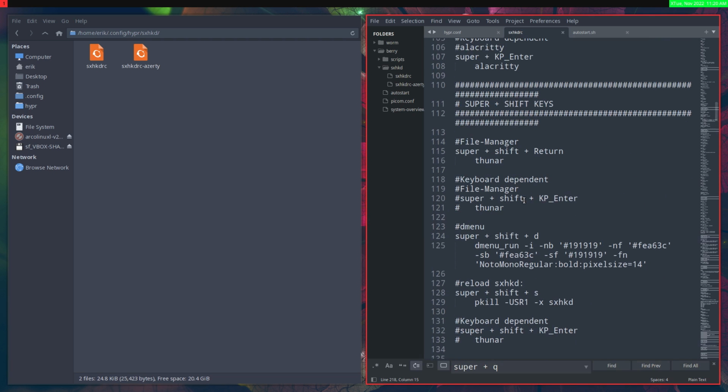And the rest we can test later. Control find BSP. Nothing anymore. Okay. Then we Control save.